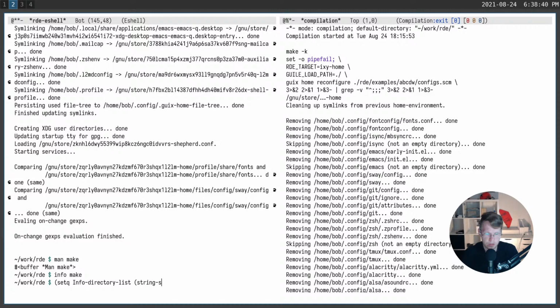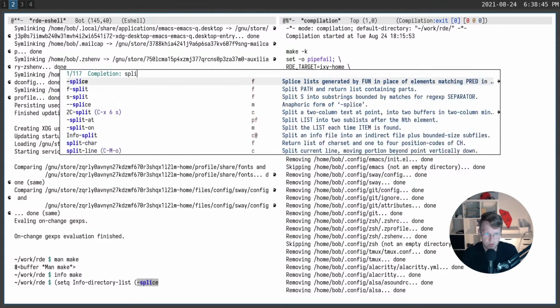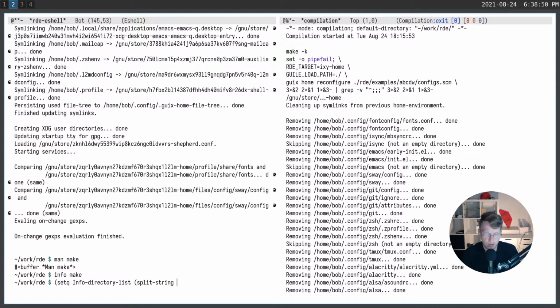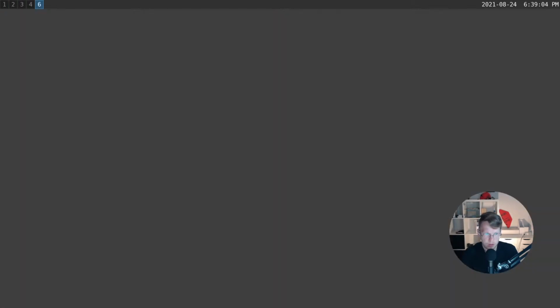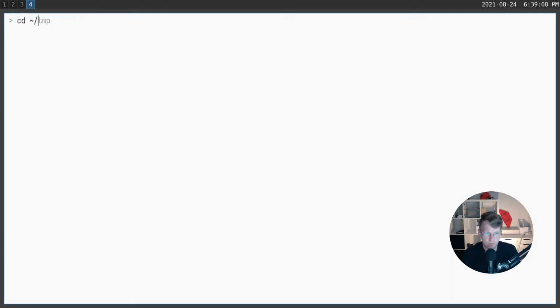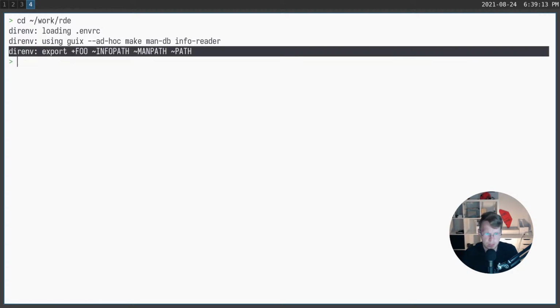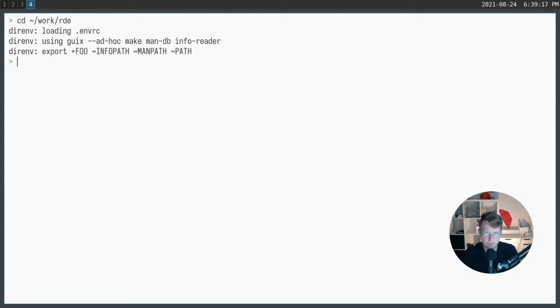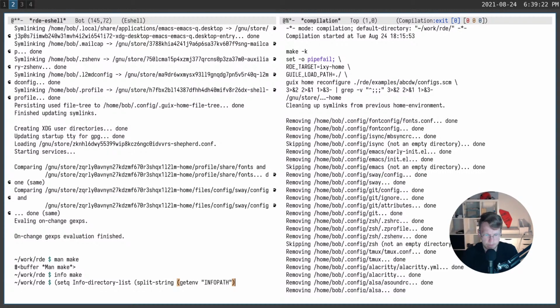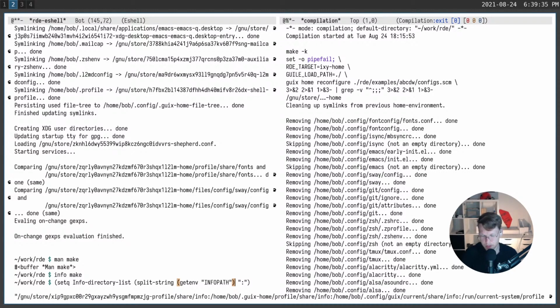To string split, I suppose. Split string. Good. Which string? Getenv INFOPATH, because I know that this environment, when I go to work RD, sets the correct info path, which contains the manual for GNU make. And I need to split it by semicolon. Oops. By colon. Sorry. Because getenv returns the string which is separated by colon. And split string returns a list of values, and I will just set info directory list.